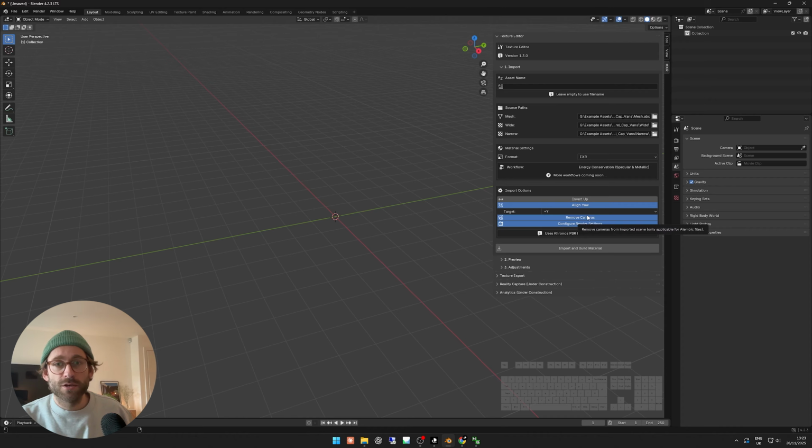The other thing that we can do is actually remove the cameras upon import. So an Alembic file has lots of cameras within it. We don't really need them for rendering. They're also gonna crowd our scene and be a little bit annoying and get in the way. So by default, this will remove all of the cameras.